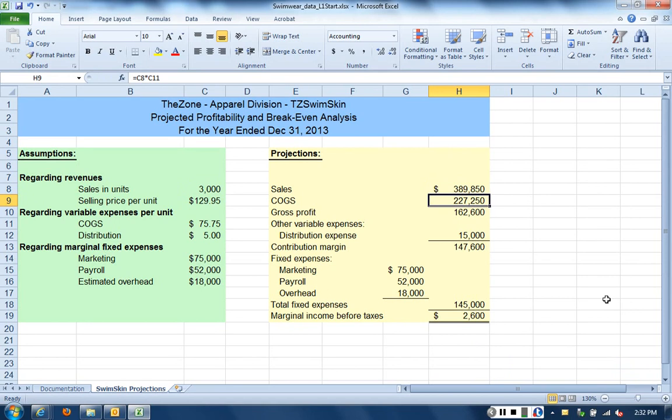$389,850. We have cost of goods sold, which is the sales in units times the cost of goods sold, and that gives us, if you take sales and subtract cost of goods sold, our gross profit. Then down here we have variable expenses. So this distribution costs, this is sales in units times the $5 per unit for distribution. That gives us a figure called the contribution margin.